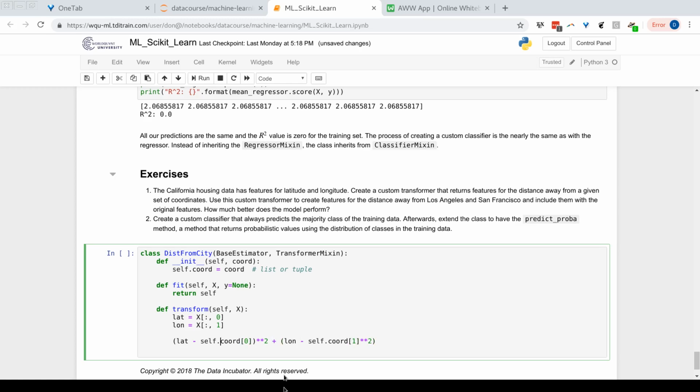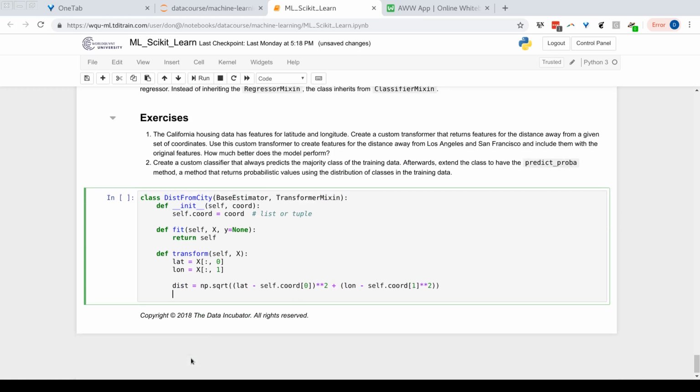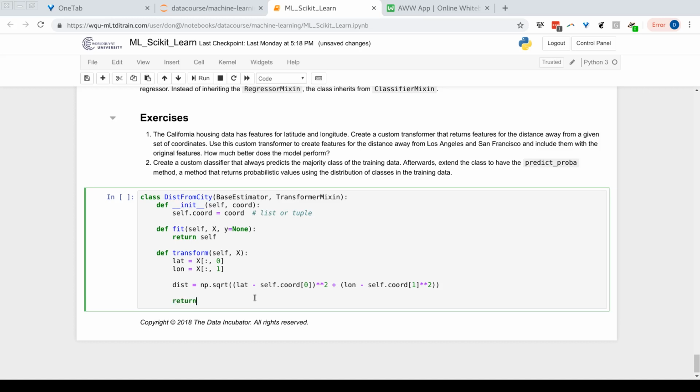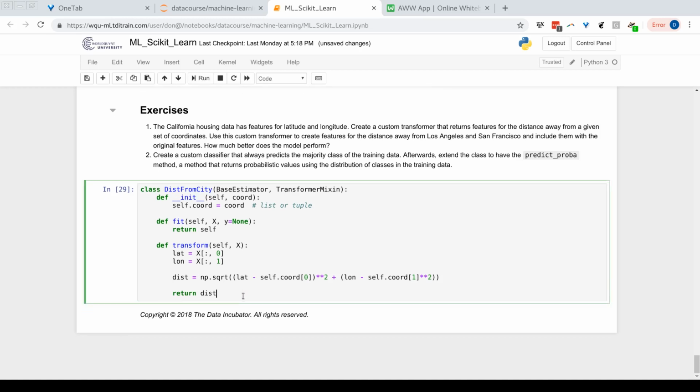We square that value. Since this is all a NumPy array, we're going to use a NumPy square root function to calculate the square root. Let's do that. So there is our distance. Now let's return dist. Let's prototype this. Let's actually run this, see how well it works, and see if there's anything we've got to do.